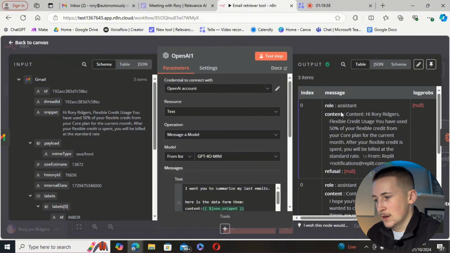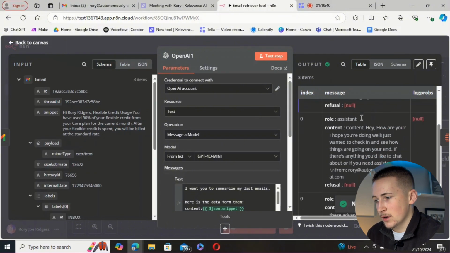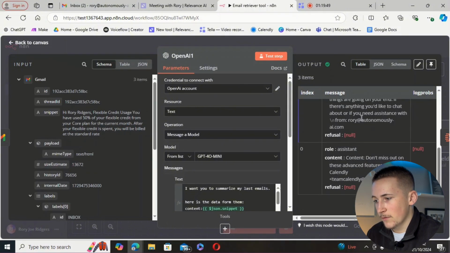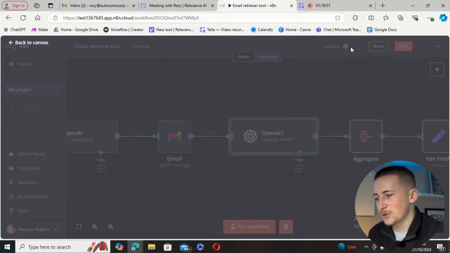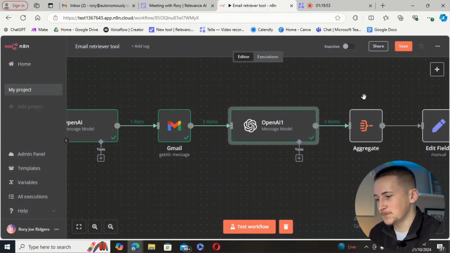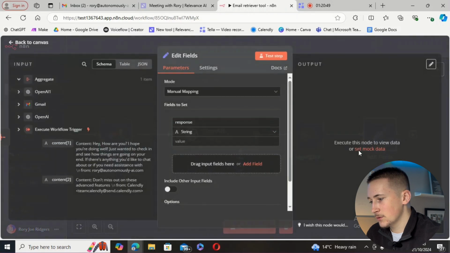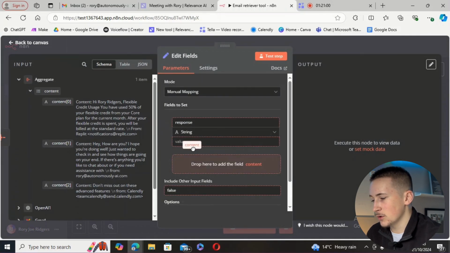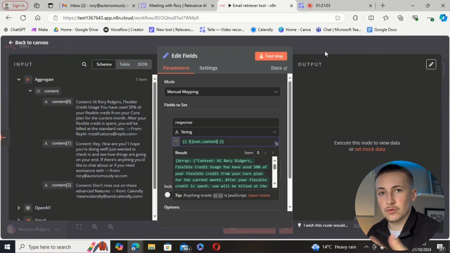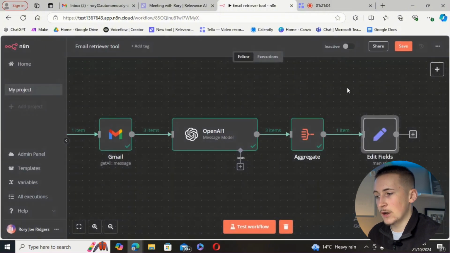you should see it just summarizes the data we've got. Perfect. And now these are just kind of like promotional emails from my inbox. And then in this aggregate step, you can see we've set this to individual fields, and then we've literally just put the content in there, and then it just puts it into one item like this. So then what we do is go to edit fields, and then for the value, we can just put in the whole content here. So this is what's going to be returned to the agent, and then hopefully outputted back to us when we're talking to the agent. So we can save that.